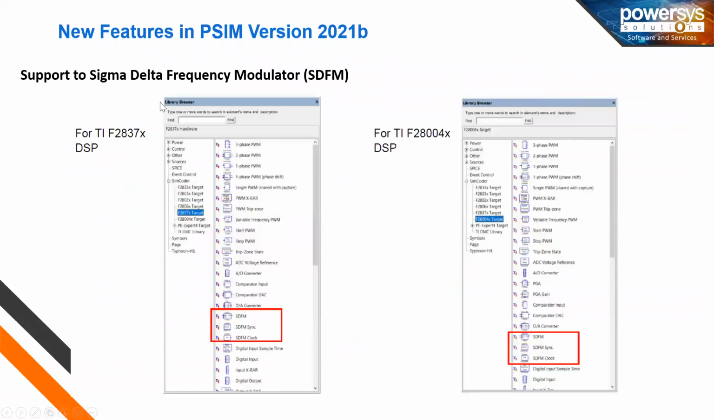And also those components for those two families have been added. This is the SDFM, a sigma delta frequency modulator. Basically this is just a digital filter designed specifically for current measurement and resolver position decoding in motor control applications. So if you want to use this model for code generation, it will be possible for resolver position and current measurement in motor control applications. So you can generate code automatically now with this new component.